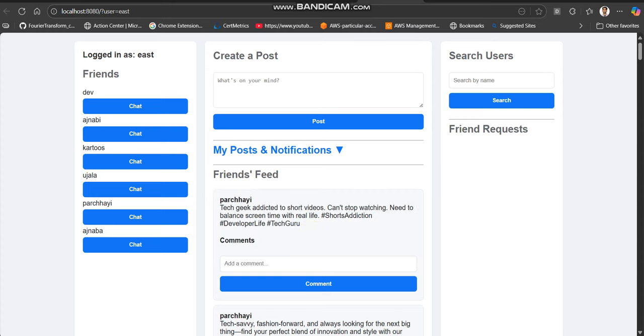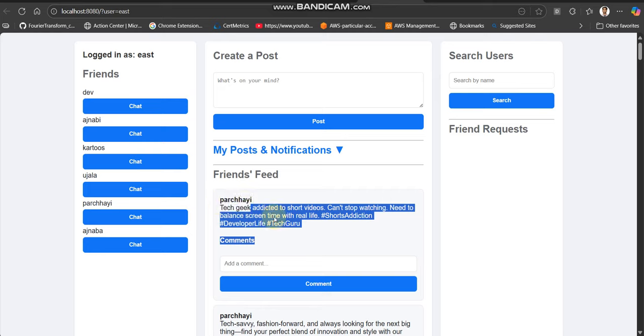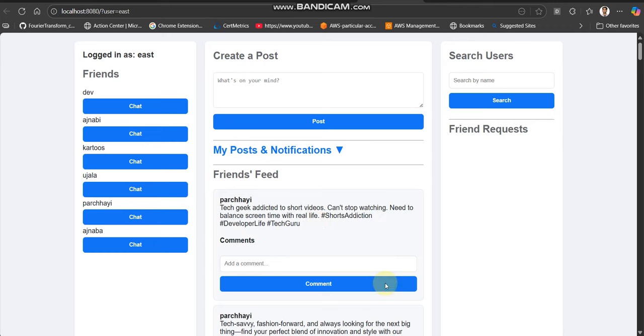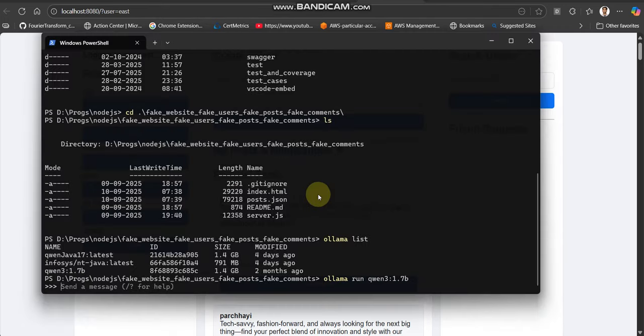It's using Ollama APIs to get posts created by sending that to the Qwen 3 model. So I'm using the Qwen 3 model from Ollama. I think I have shown Ollama previously. You can install Ollama from its official website, and then you can just install its CLI. After that, you will just have to do ollama run with whichever model you want to run.